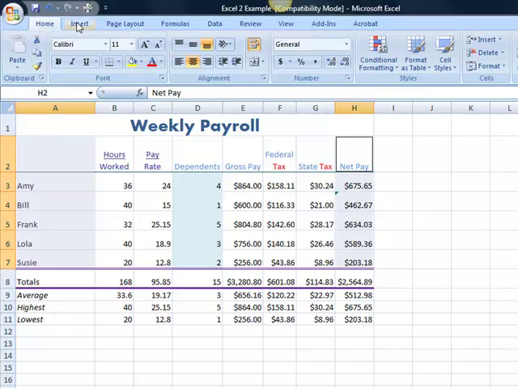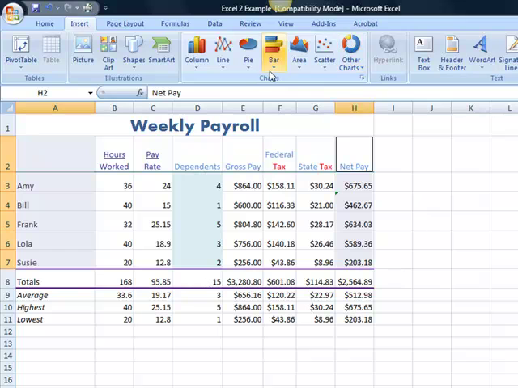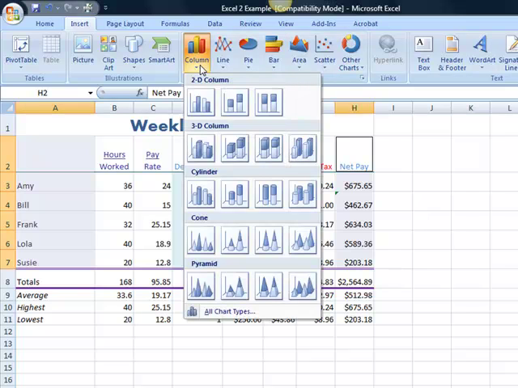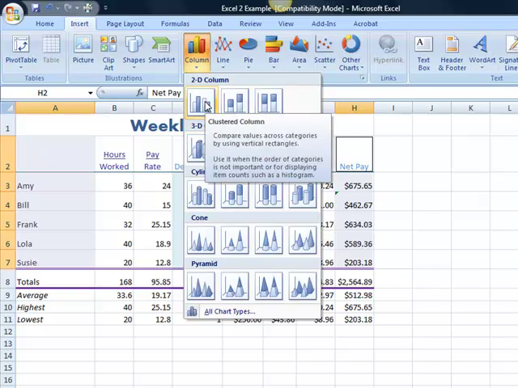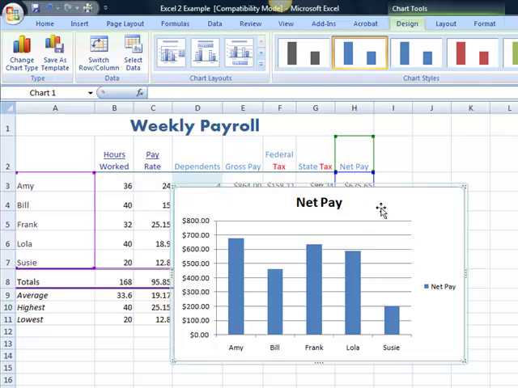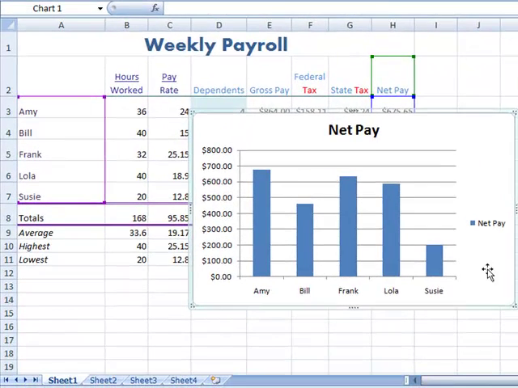We'll come up to the Insert tab, and in the middle we have different charts. The assignment requires that we do a column chart. So click Column, and you can pick whatever kind of column chart you want. I'm going to just do a plain old clustered column chart. So I will click this first one, and up pops my column chart.